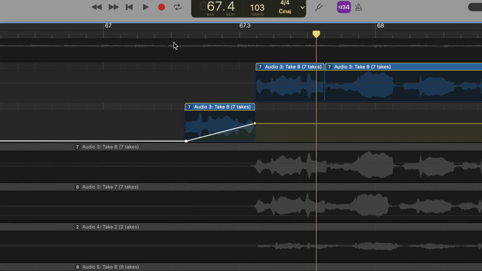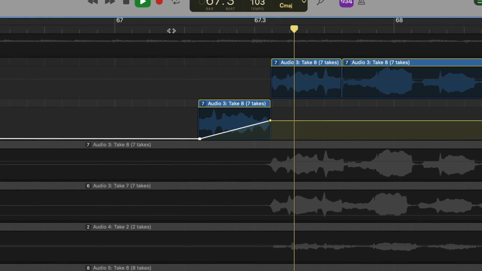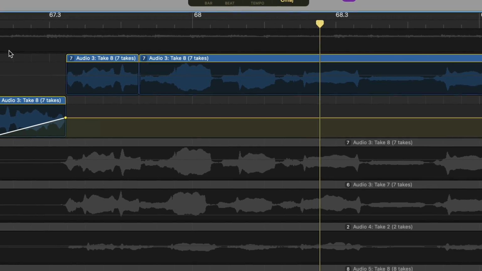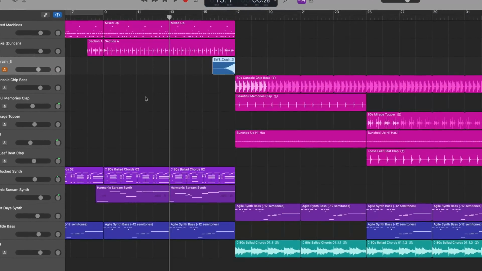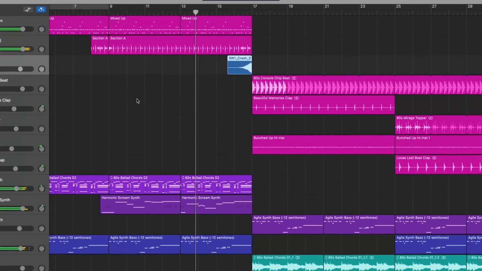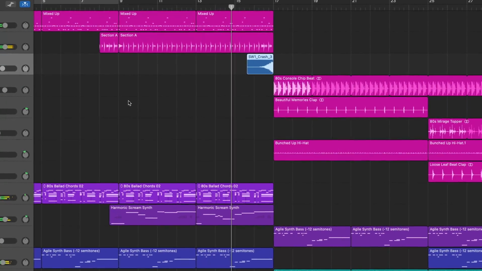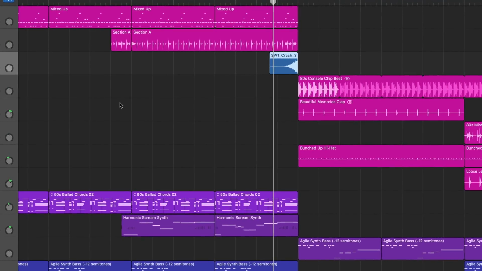Otherwise, stick around and I'll show you a couple of neat ways that you can use reversed audio in your projects. A great way to add a bit of dynamic flair to your project is by adding a reversed cymbal hit before a chorus, breakdown, or drop.